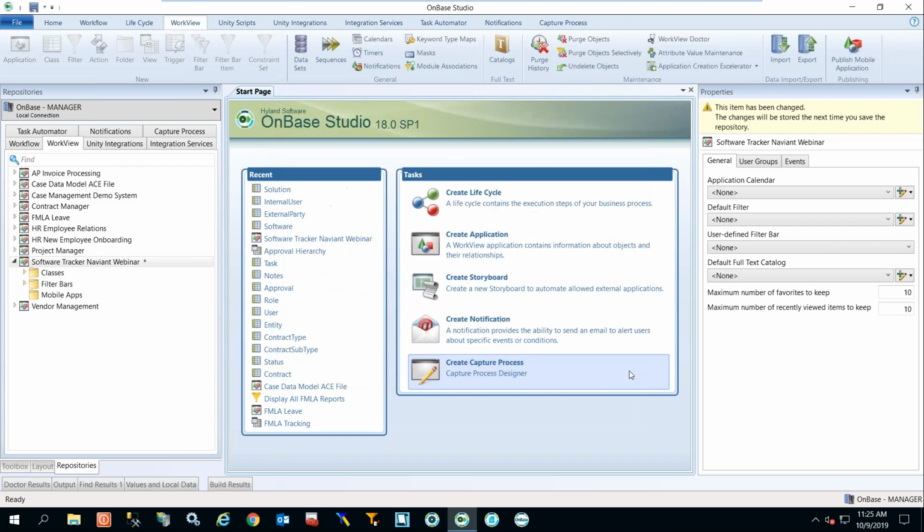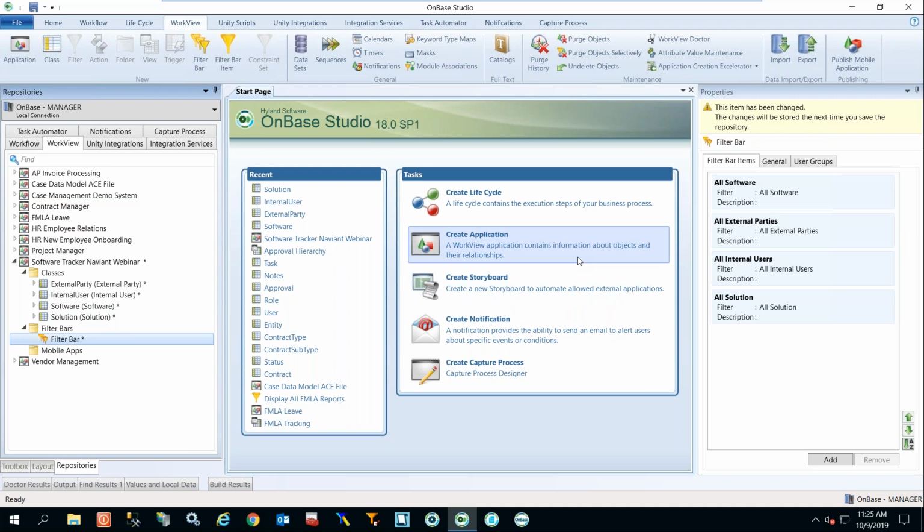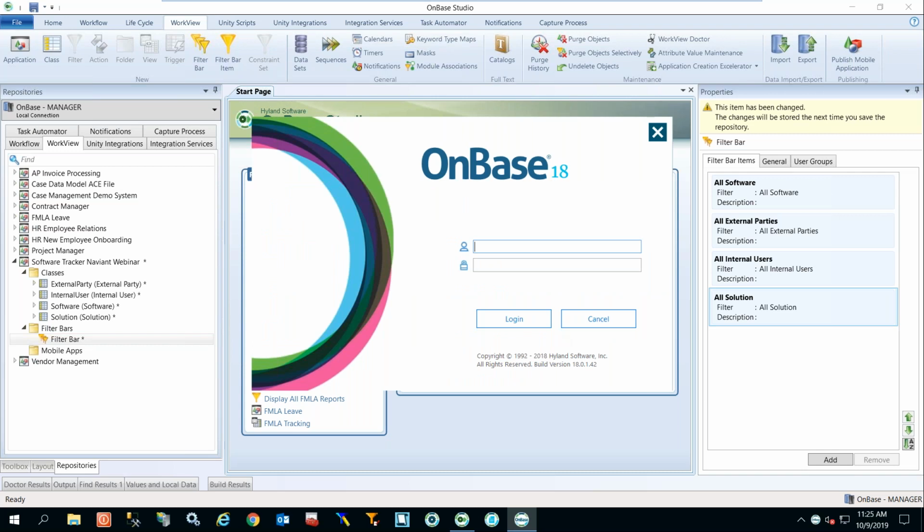So just for my demo today, we're going to jump over to our existing classes. We've created external party class, internal user, software, and solution. We also have some filter bars that have been set up. If I go to my filter bars, it shows, and again, just to speak to how this relates to the application itself, let's open up an existing app that I have here within my demo environment. I'll walk through the application and we'll show the actual OnBase end user side, just so you can see exactly what you would be building there.